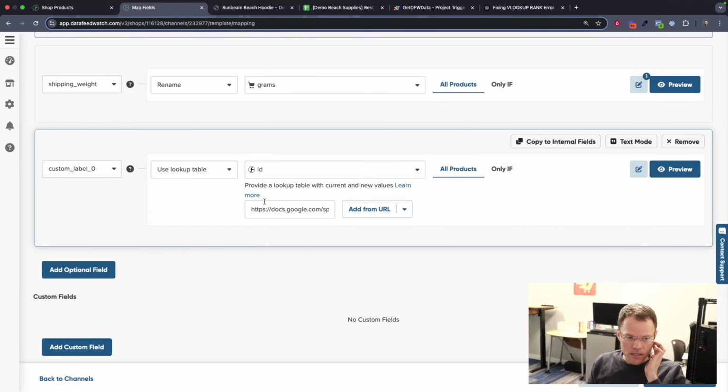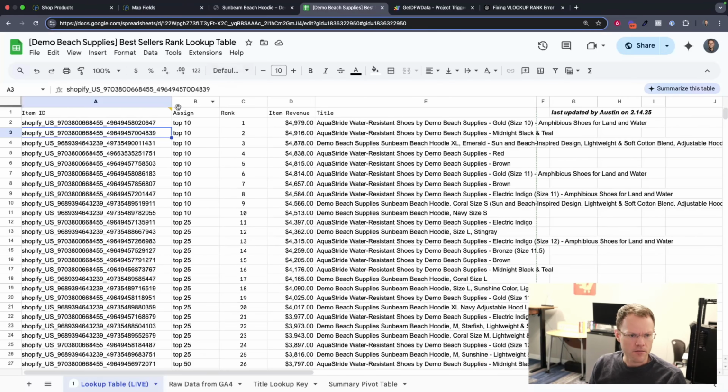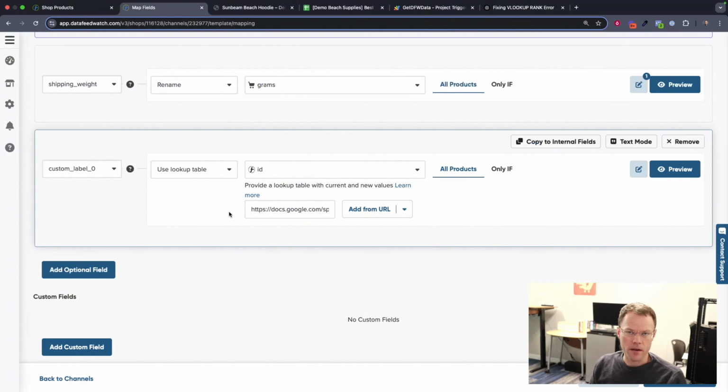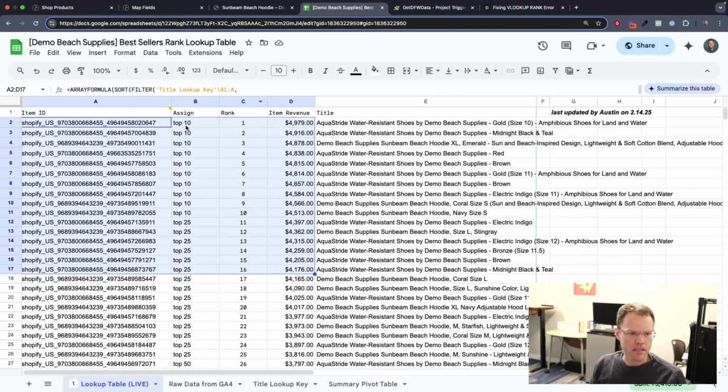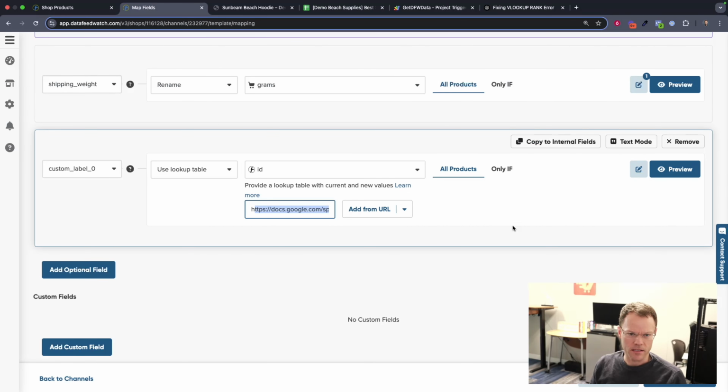So now what's happening here is Data Feed Watch will run once around 11 p.m., get all the new item IDs. Then all of this process will happen before 4 a.m. But once 4 a.m. rolls around, Data Feed Watch will run one more time, and then with this rule, it will grab the latest data from here. So you have to have Data Feed Watch run twice a day in this example.